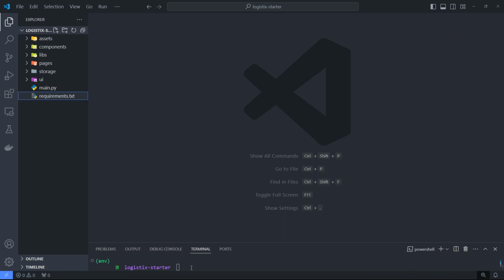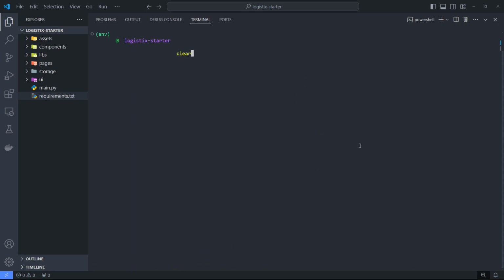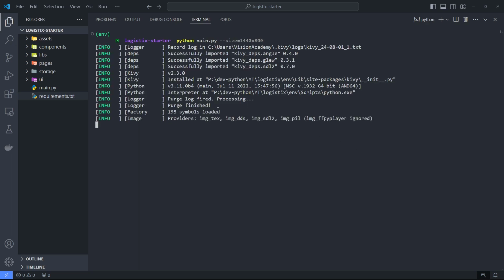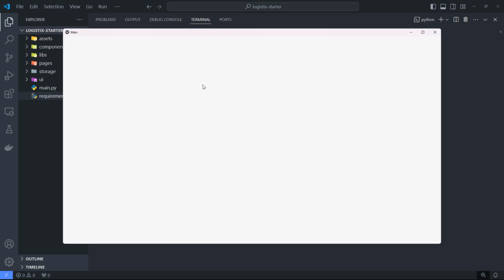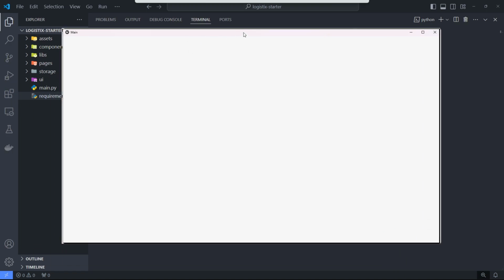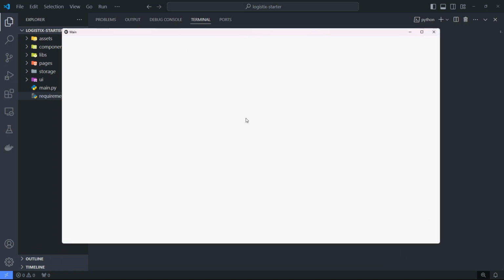Now that we have all of that, let's test that everything is working as expected. To do that, all you have to do is simply type in python main.py, and then let's give this a size. I'm just going to do 1440 by 800, and this is going to default to 1440 by 800. So if you get a blank white window like this, then that means everything is working as it should. Congratulations, you can now head over to the next video where we'll start creating our app.